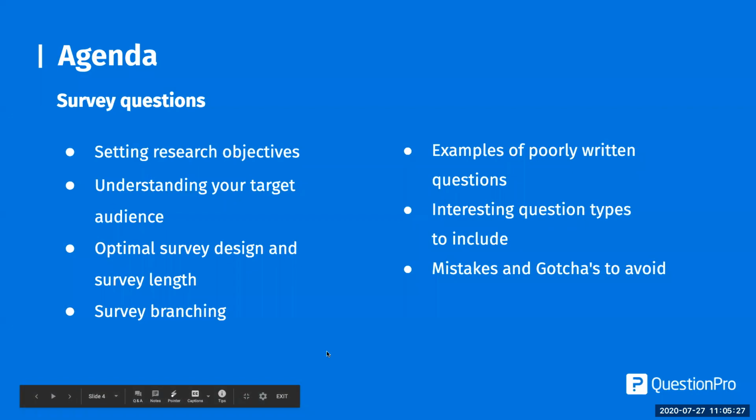But today I want to talk a little bit about survey questions and going over some of the best practices: setting research objectives, understanding your target audience, optimal survey design and survey length, survey branching, examples of poorly written questions. I'll give you some good examples of poorly written questions. So that's kind of an oxymoron, but makes sense. And then interesting question types to include, and then some mistakes and gotchas to avoid.